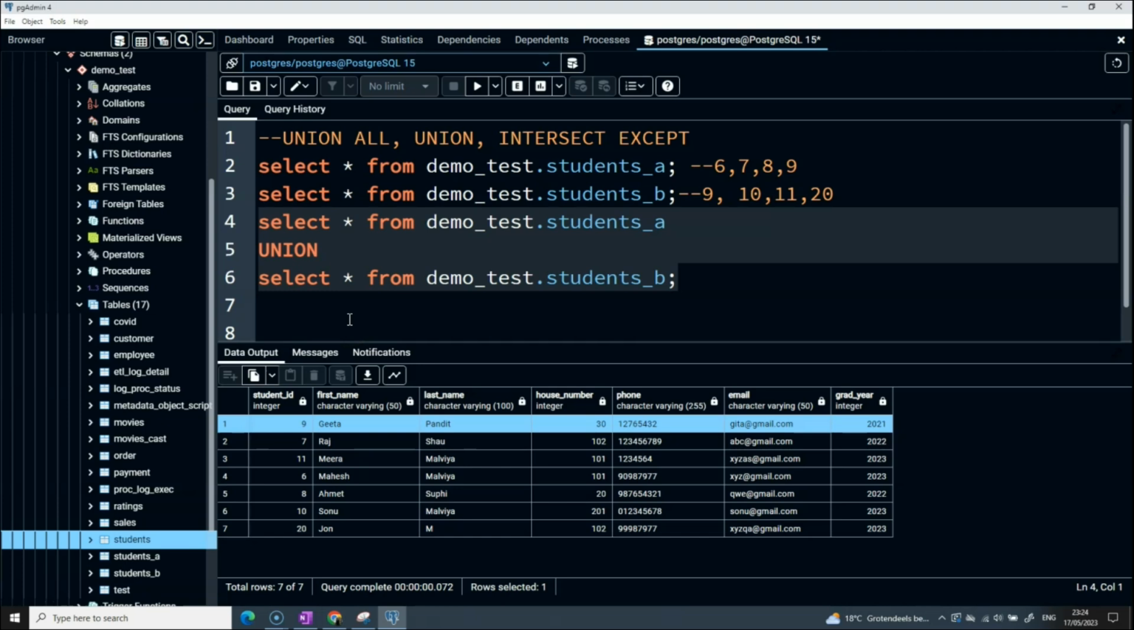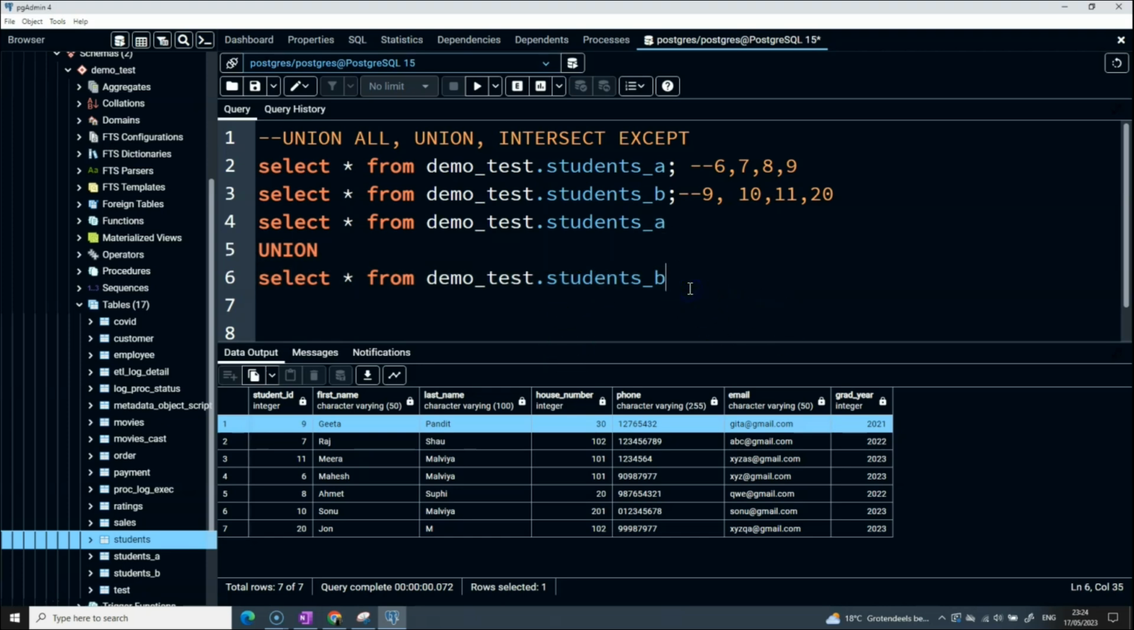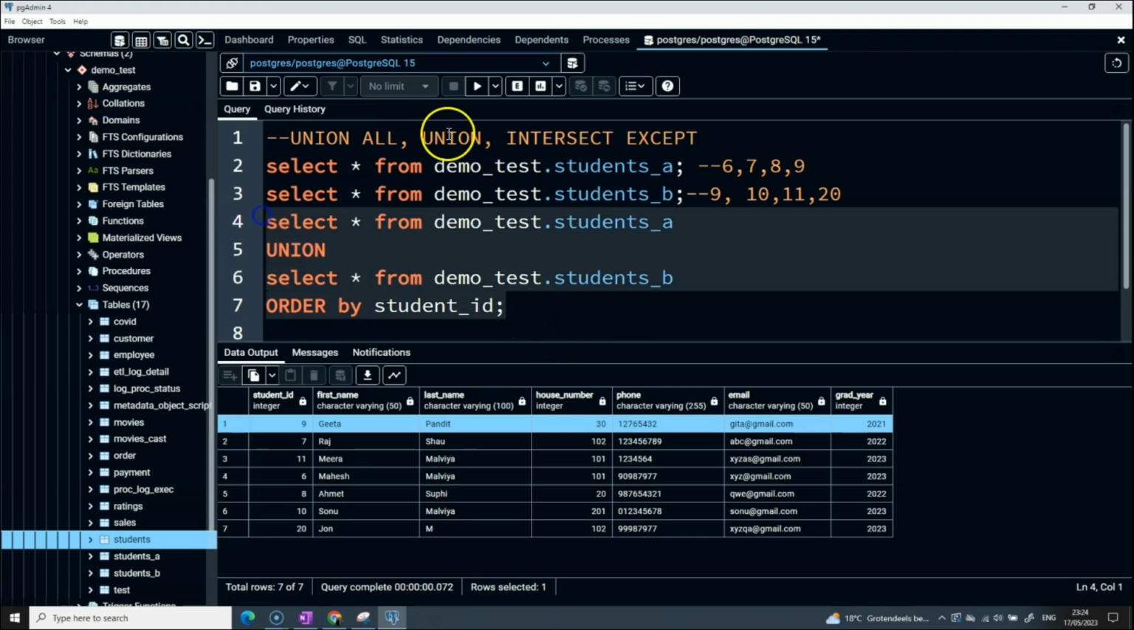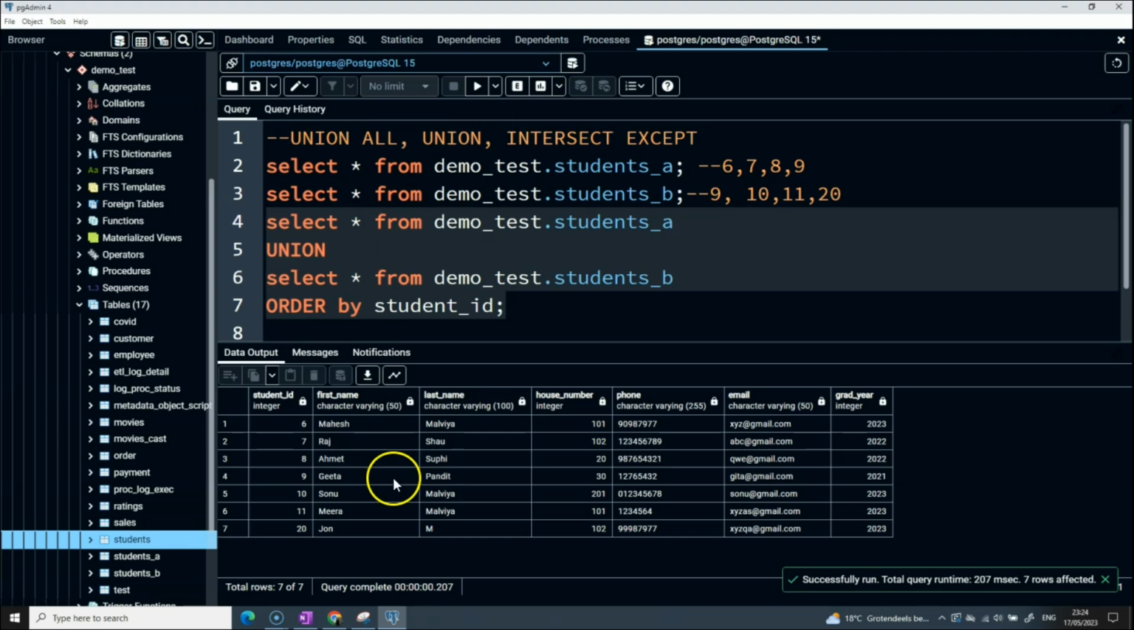Now another interview question, if you want to do order by. Most of the people, what is the mistake? If I want to do order by student ID, we will do order by student underscore ID and we will run, and it displays 6, 7, 8, 9, 10, 11, 12.